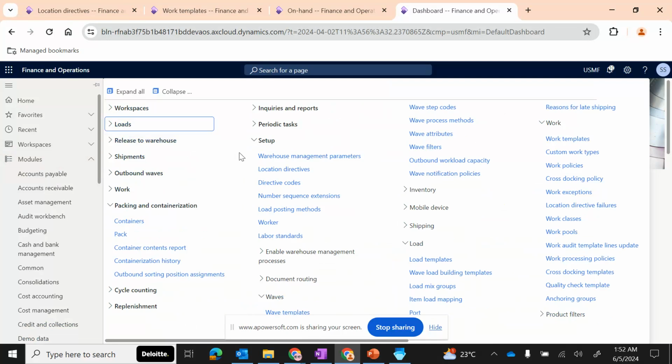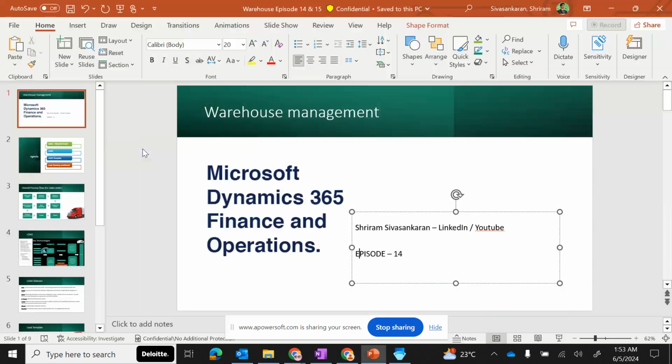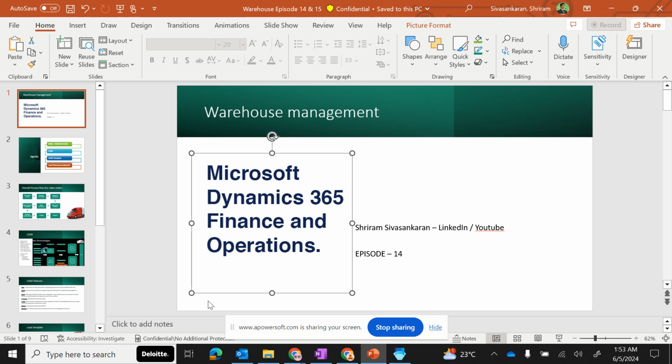Like I said, we had gone through release to warehouse, shipments, outbound waves, work. All these concepts are interlinked to each other whenever you want to perform a shipment for outbounds or inbounds, and want to utilize the functionalities in advanced warehouse management processes, right? As far as loads are concerned, already in episode number 2, at a very high level, we had gone through it, but in this episode we will deep dive into the same, right?